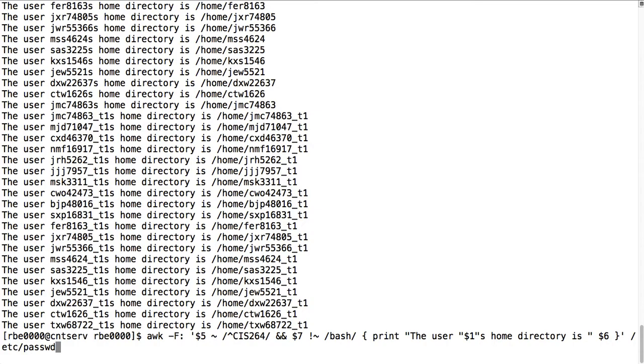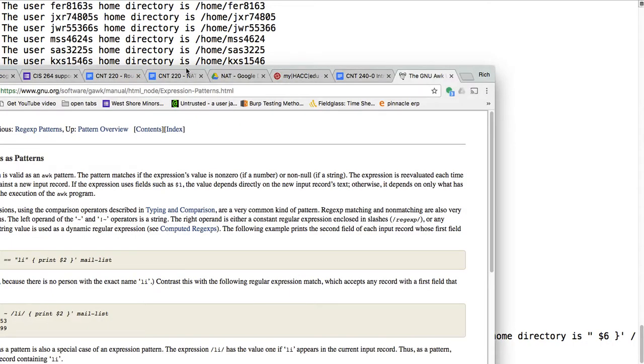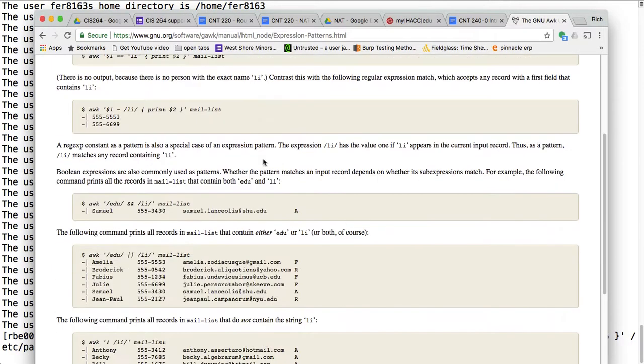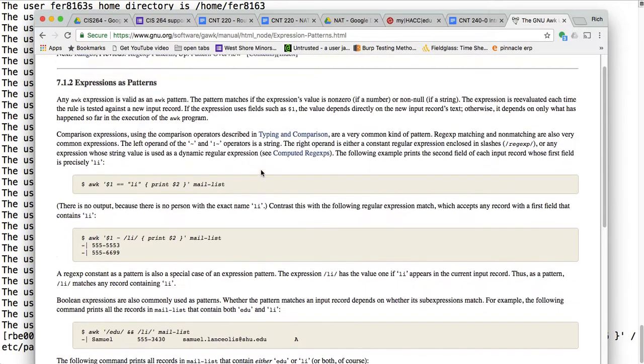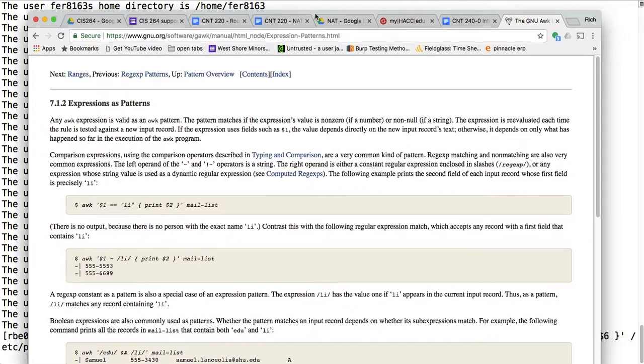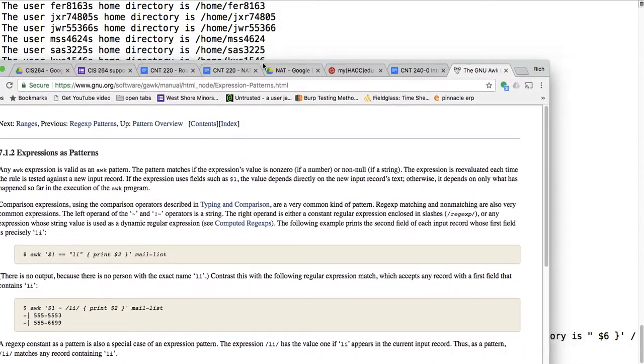And there's a page I was looking at earlier about awk, and I'll post a link to this in D2L, and you can look through that if you have any more questions or want to know some of the other things it can do.